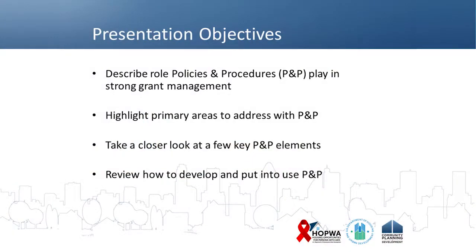As you can see, these are our objectives for this session. We're not getting into specific details of what has to be in every policy and procedure. What we're really talking about is that you need them, and just an overview of how they should be working.